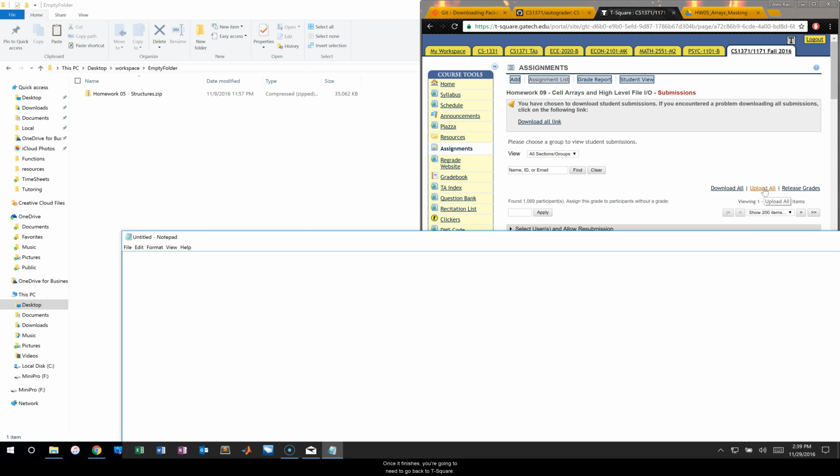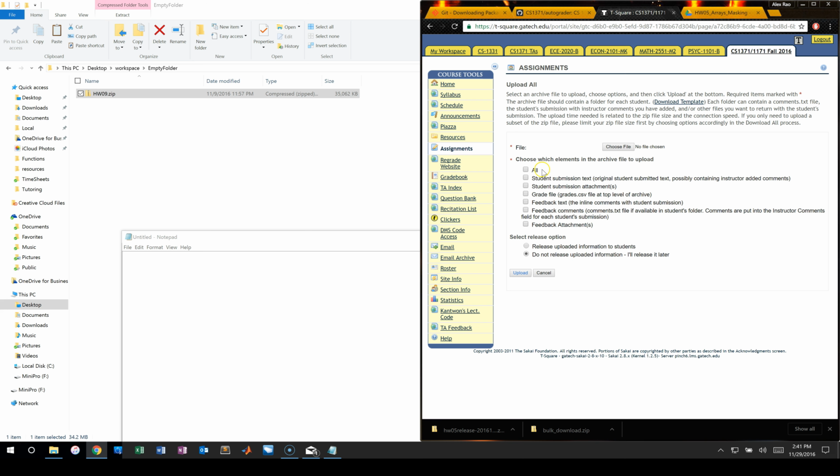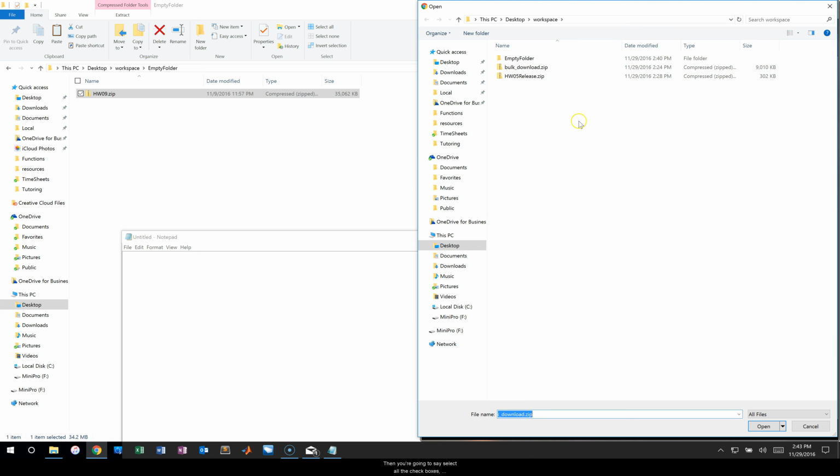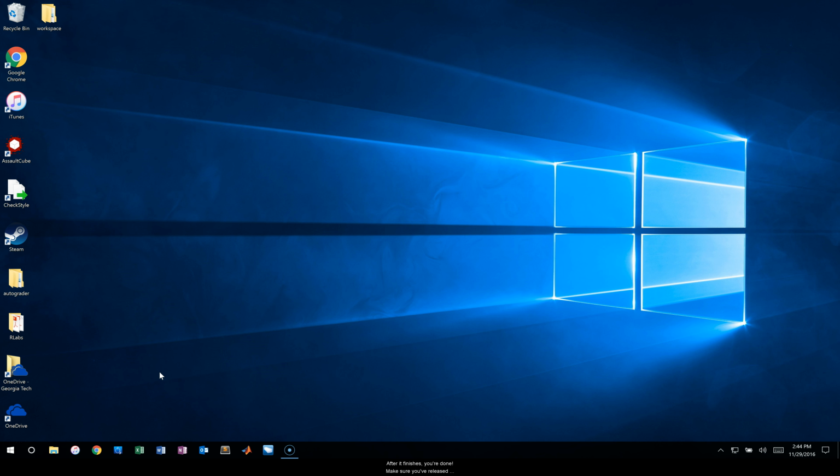Once it finishes, you're going to need to go back to T-Square. Navigate to the same place as before, the in/new link. Now, however, you're going to click Upload. Then select all the checkboxes, and upload the output zip folder that you got from the Autograder. And then click Upload. After this finishes, you're done.